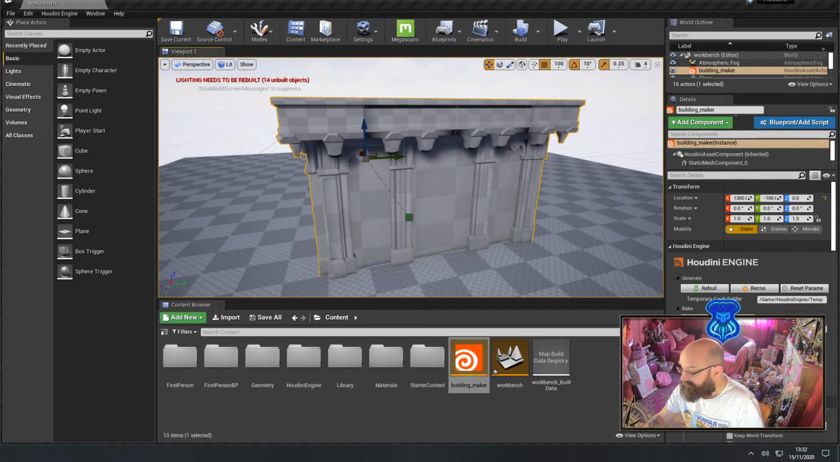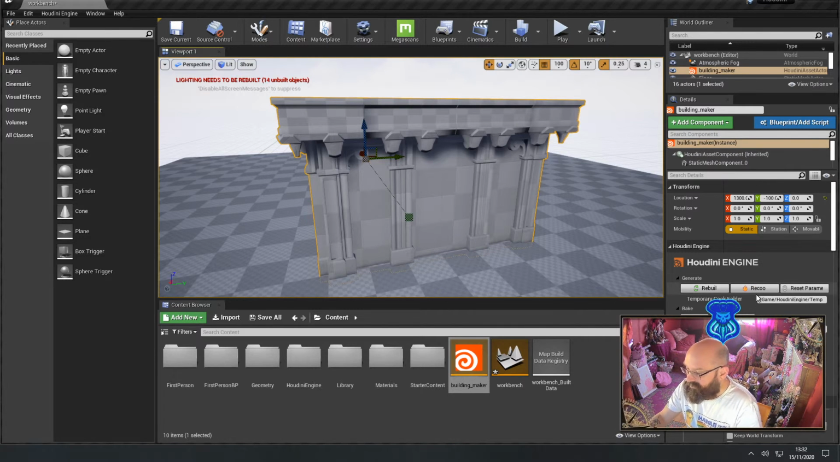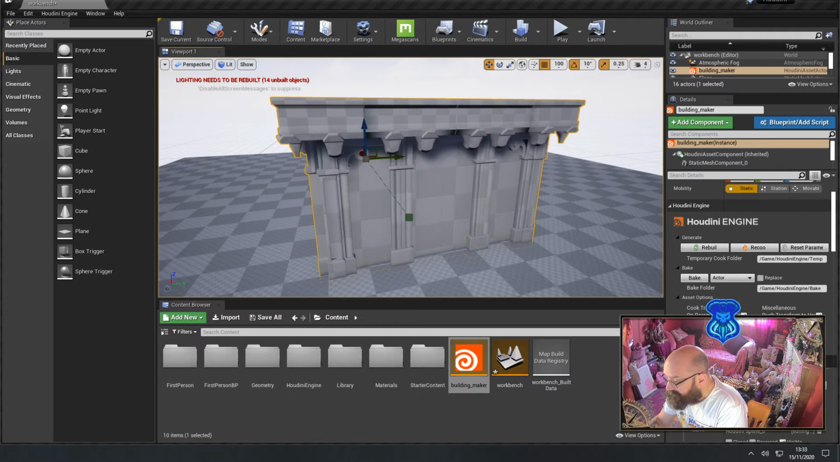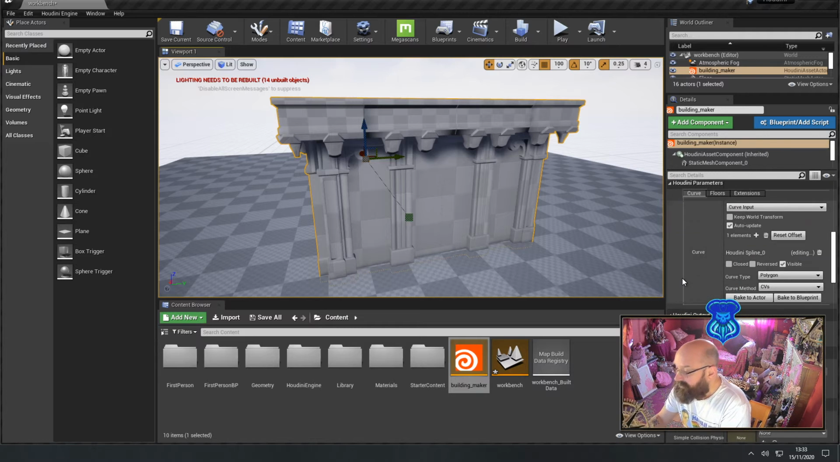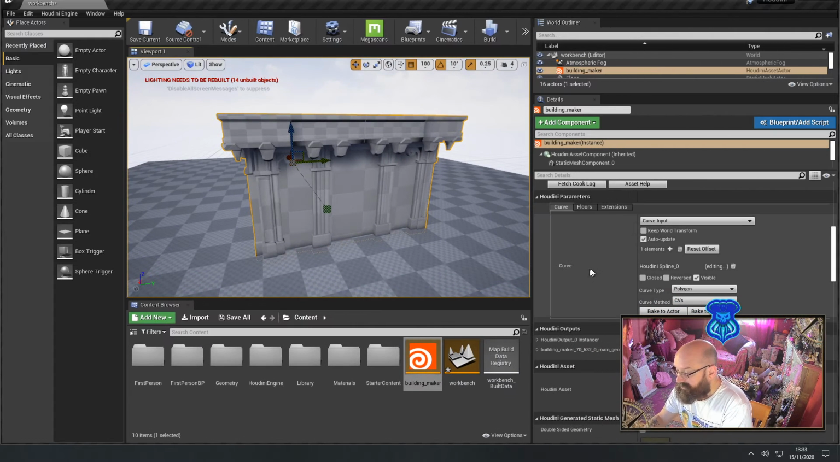Right. Let me see. So, over here, rebuild the selected asset. Its source is re-imported and updated. The asset's nodes are destroyed and recreated, and it's forced to recook. This recooks the asset, and that resets its parameters. And I've got a temporary folder just here. I can bake my actor and its components to native Unreal actors and components. That'll be useful. What else have I got here? Fetch my cook log and asset help. Okay, so let's go down to here. I'm going to reduce the size of my little place. So, curve input.